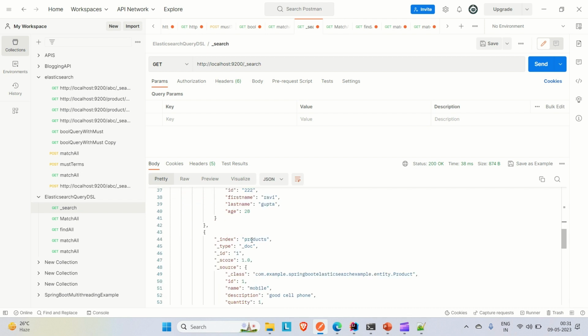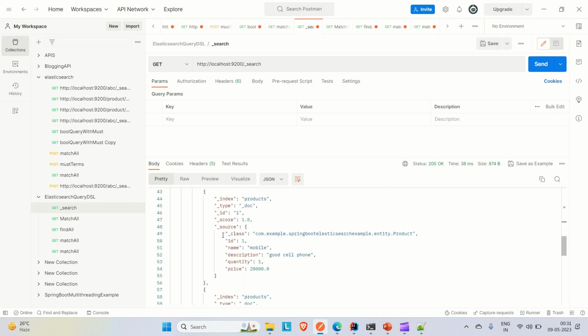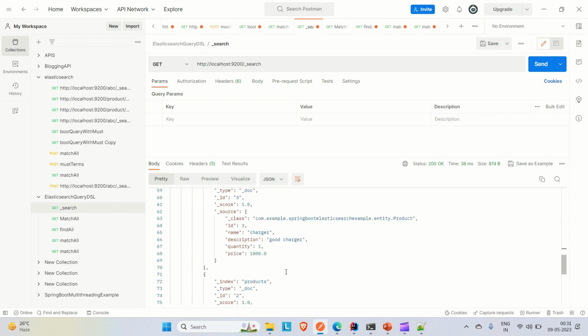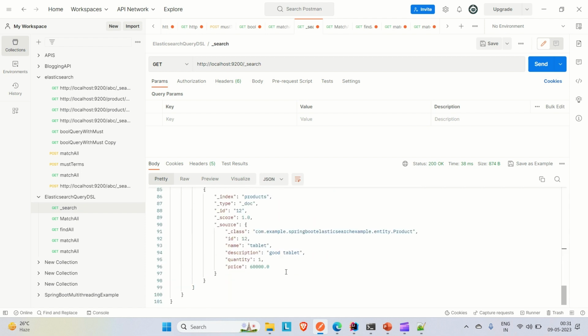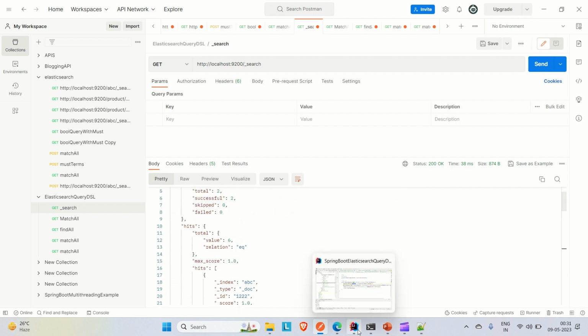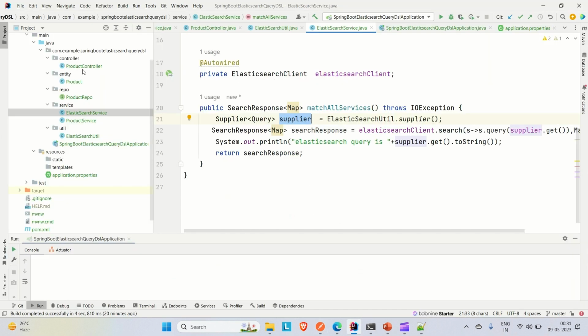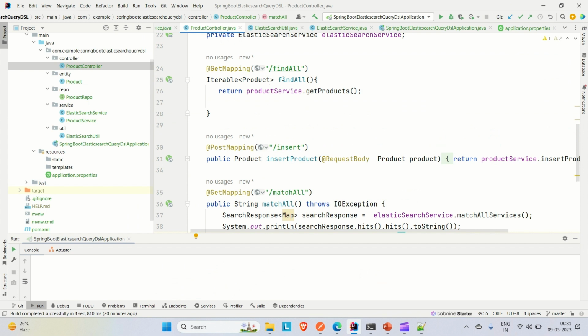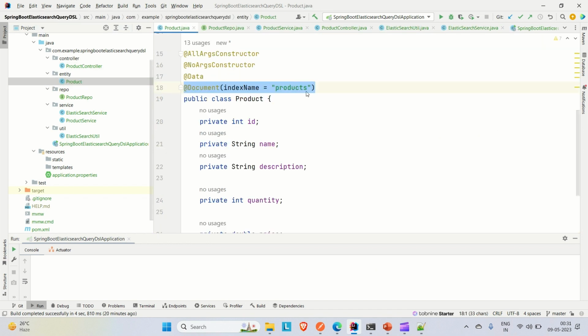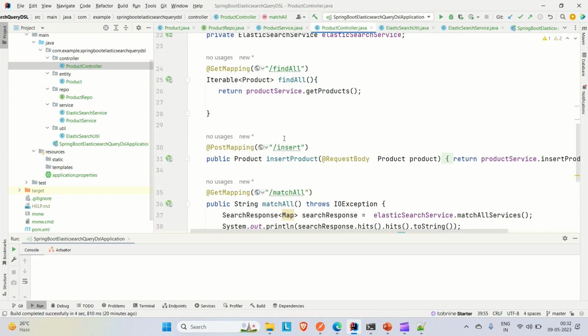Now, the second index I have is products, which is containing the product related information. You can see here, I have four products inserted. Okay. And if you go to the application, go to the controller, you can see this find all API, it is returning the list of all products inside the product index. So go to the product controller and let me make this application up and hit this API to show you what products I have in the product index.